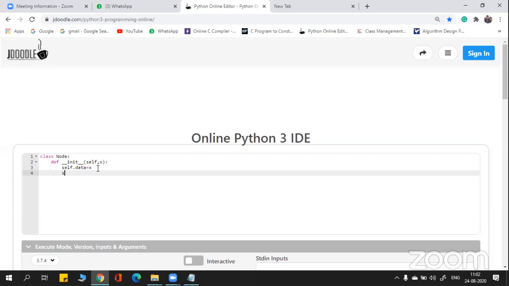And whenever I'm creating my node, I'm just writing self dot, self dot next. Whenever I'm creating, I don't know what the address is, right? So for that reason, I'm just writing self dot next is equal to None.